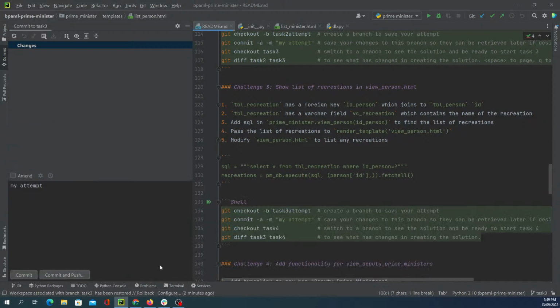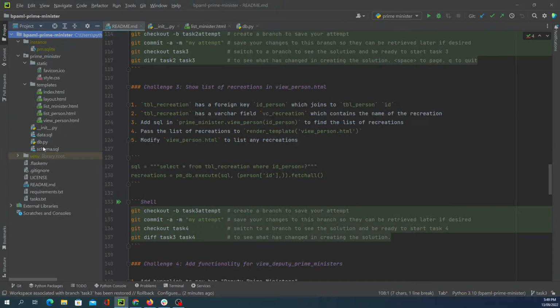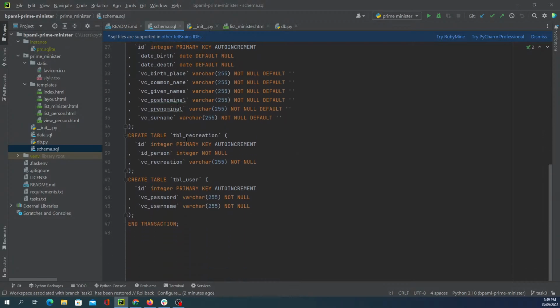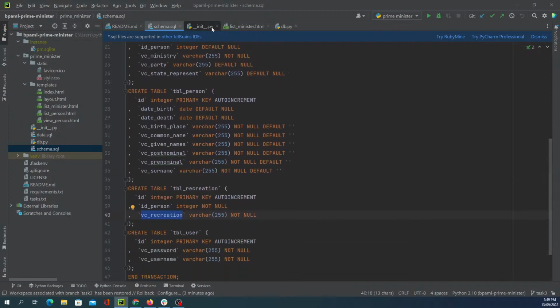Let's just check that. We can have a look at the schema. So there's our schema where we've created all the tables. So there's recreation. I've got a primary key called ID that auto increments if we add more records to it. It's linked by ID person to the person table, and we've got a varchar there which is 255 characters at most, that contains the text of what recreations this person likes to take part in. Okay.